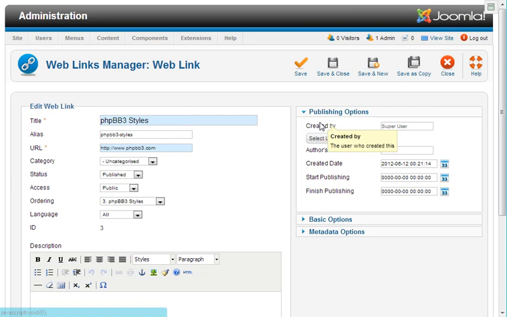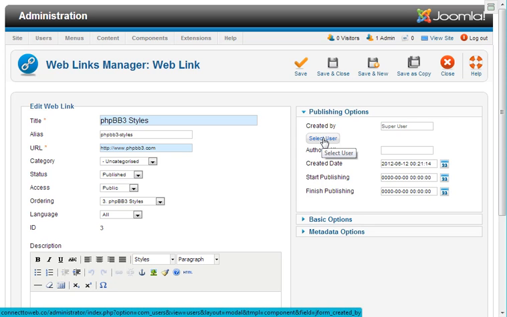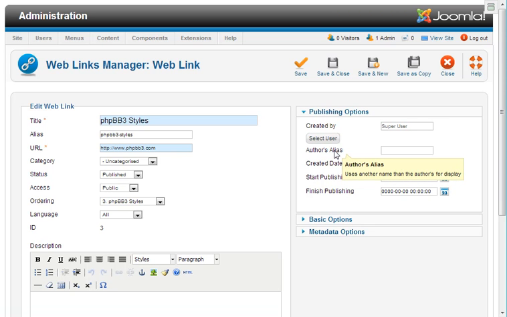The publishing options, you want to choose the created by user. You can give that user name an author's alias. You can use another name than the author's for display. Here's the created date, start publishing date, and the finish publishing date. So if you wanted the link to be available for 2 weeks, you could make that happen here.